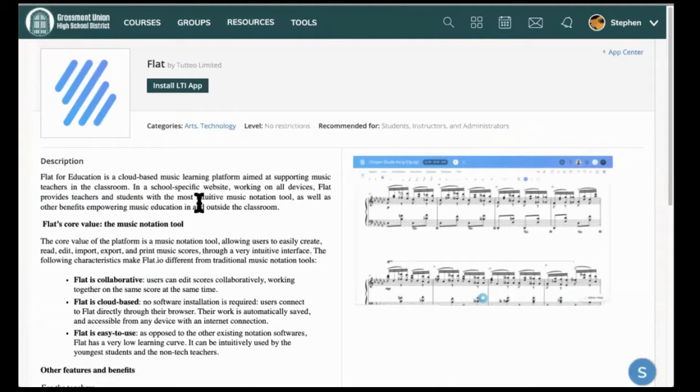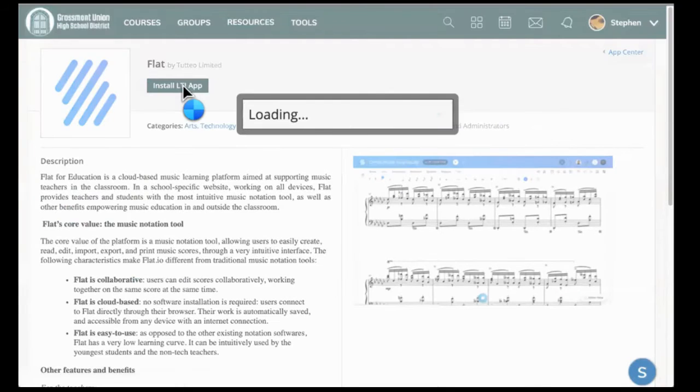Go ahead and click Flat. And so now we're going to click where it says Install LTI App. Oh wow, I would have never gotten that.